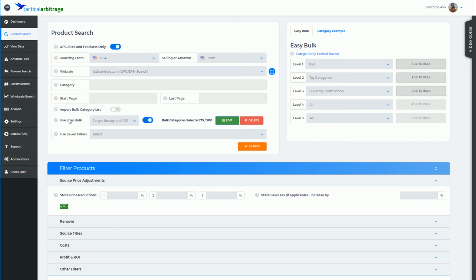So Easy Bulk is used by people every single day now because it is a super easy way to create a list of many categories in a site that you can start running scans immediately. But that is all there is to Easy Bulk, and I'm going to let you start getting into your scans while I go and prepare the next video.